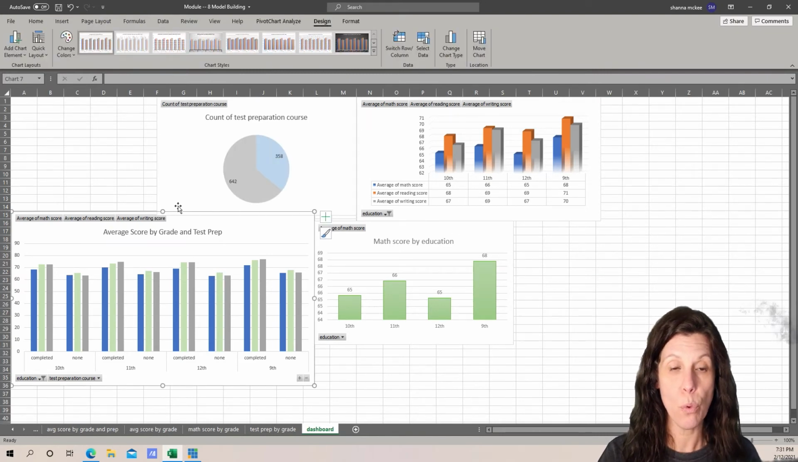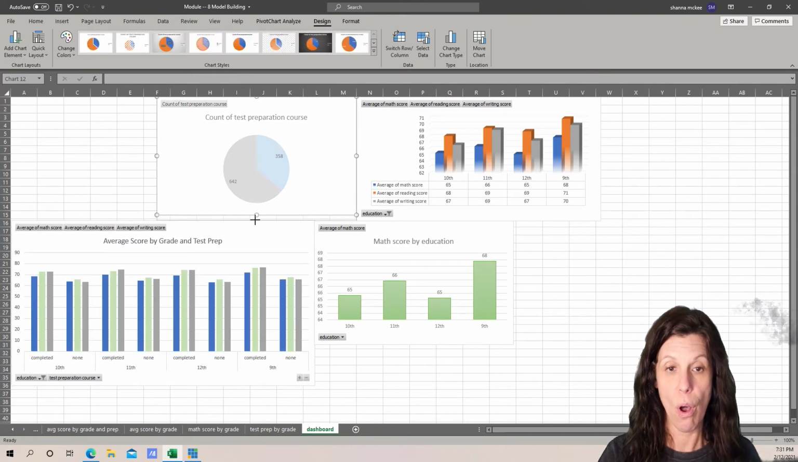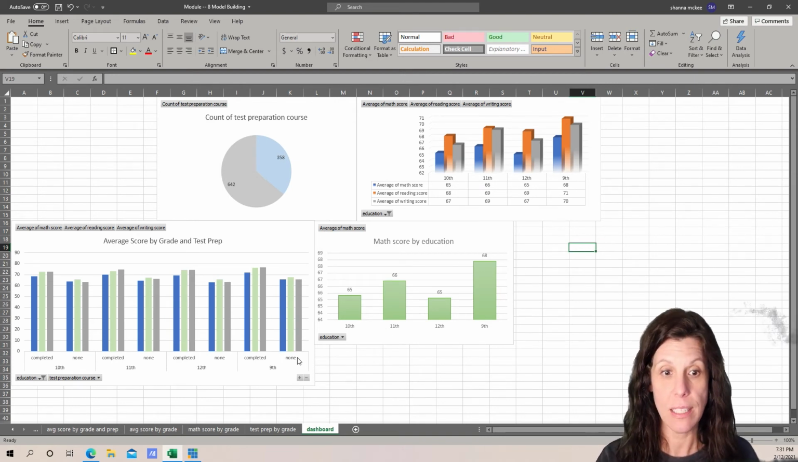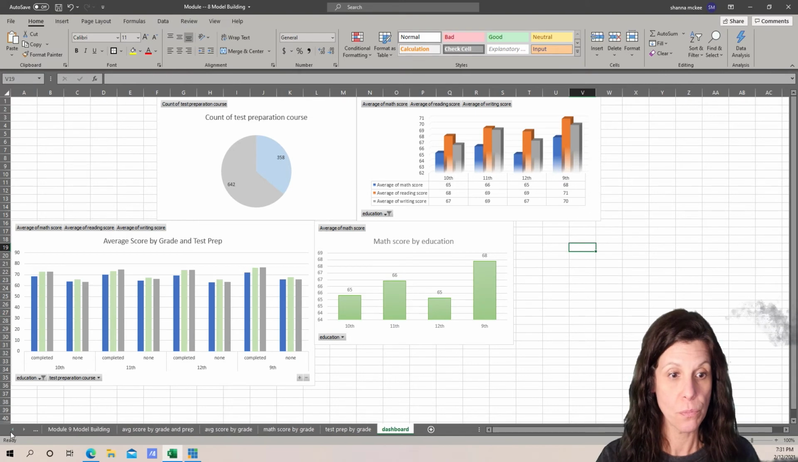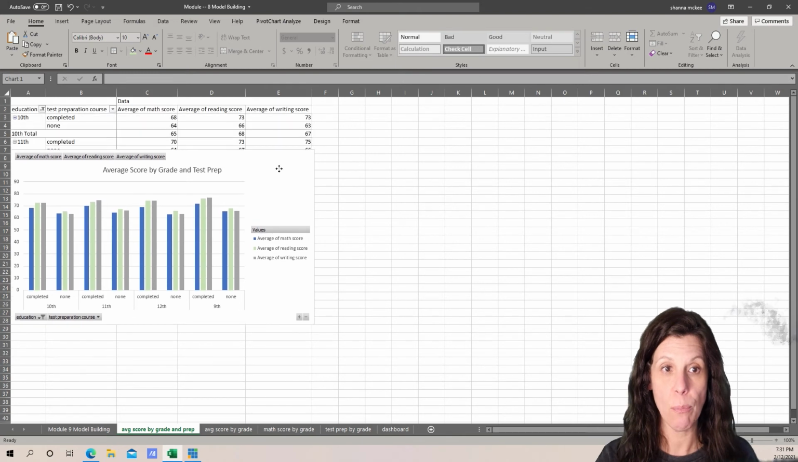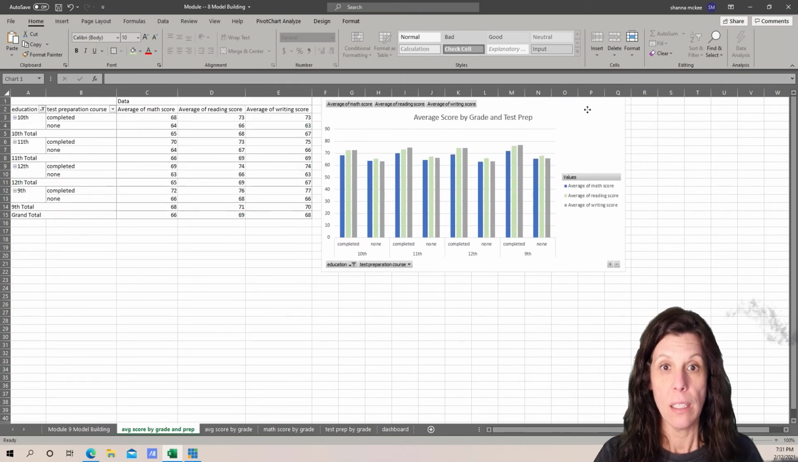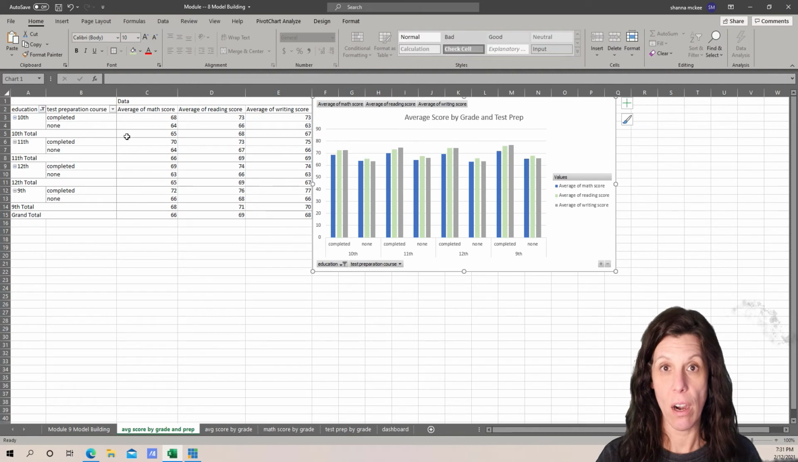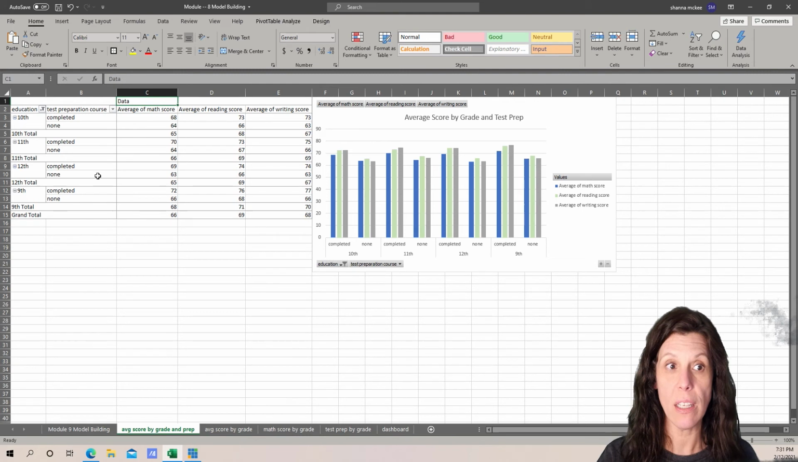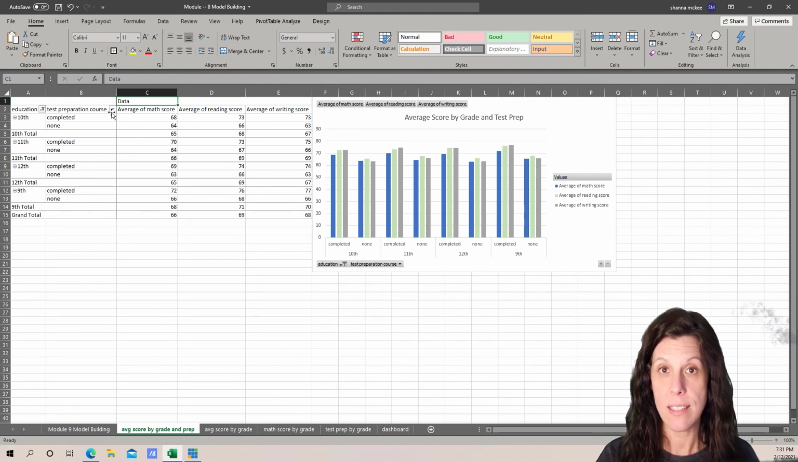And one of the great things to think about too is when you create these charts, you also get your tables. So remember, going back to charts, you can insert a pivot chart and table. There's a reason for this. Let's go back to my average score by grade and prep. As soon as I move it out of the way, there's my data table. It's there. Everything that I want to say is here. So we could even include a data table.